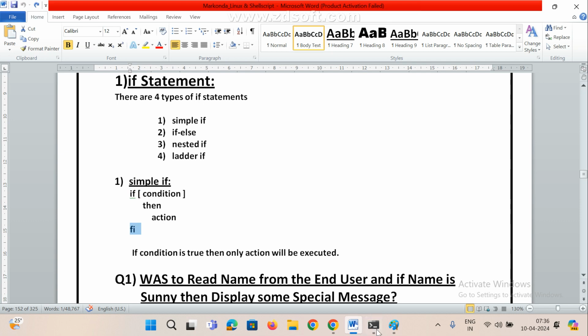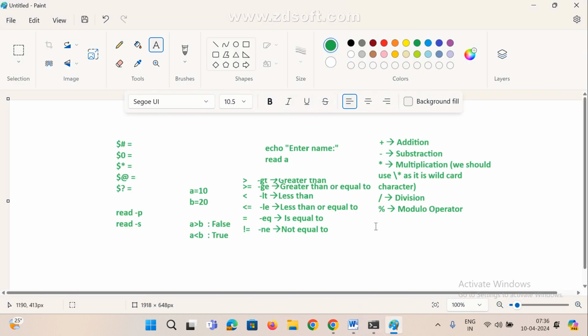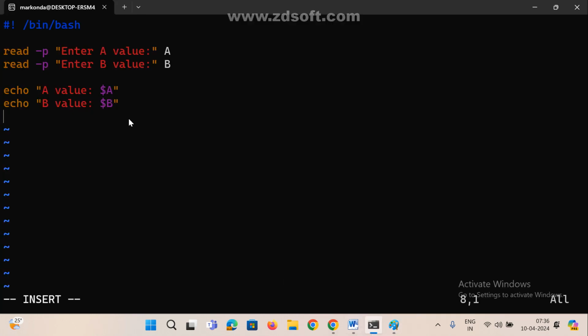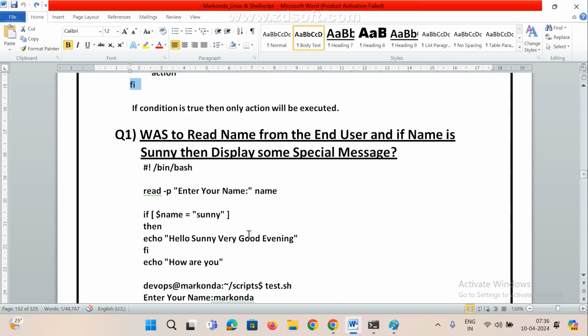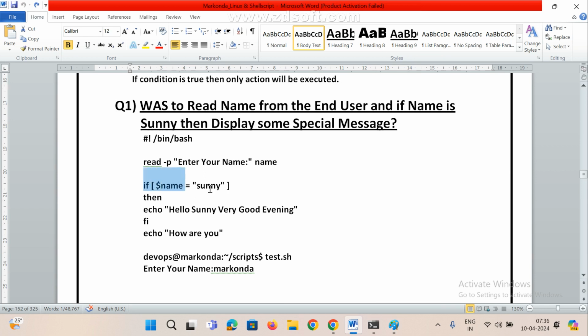Clear? Now the same thing I am going to write here. For example, here, if... anyway, I'll come directly to the program. See here, if. So how do we write this? We have already given many examples, and based on those we can check it.